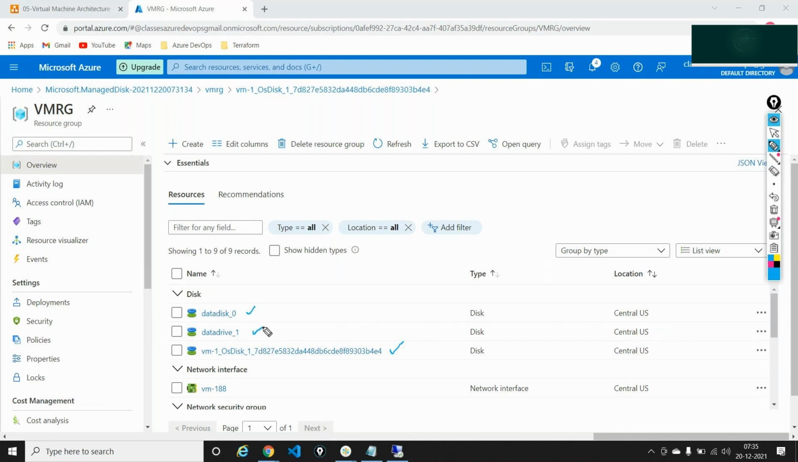Now the question for everyone is that I have created something known as data drive underscore one from the snapshot. Will the snapshot be deleted? Yes, no, maybe? Will it be, will it not be? Anyone?